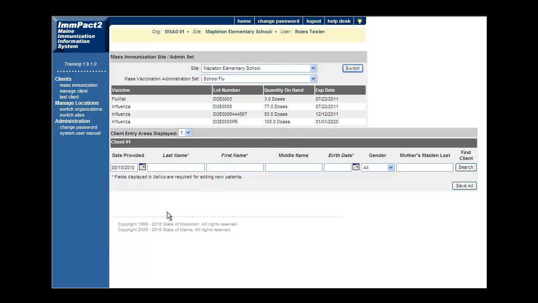We're going to use our standard ImmPact2 search criteria of the first 3 letters of the last name and the first 3 letters of the first name. In this example, I'm looking for a client named Kyle Webinar. I've entered the first 3 of the last, the first 3 of the first, and I'm going to go over to the right-hand side of the screen and click the search button under Find Client.